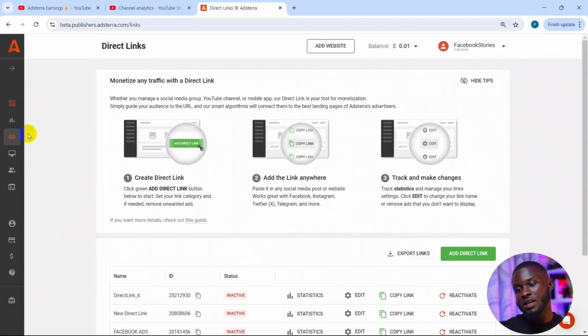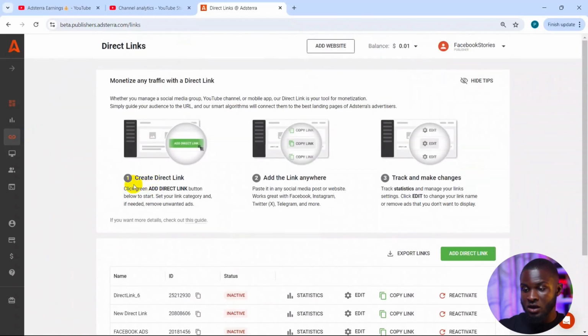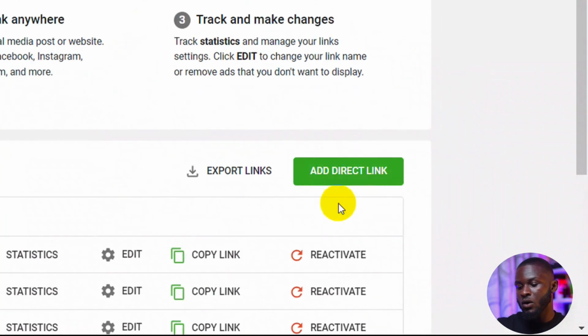So the very first thing you need to do about the direct link is for you to create a direct link. Creating a direct link is super simple and super easy, and it is absolutely for free. There's no charge for creating a direct link right over here. So that's the very first one. If you want to create a direct link, simply tap on this green add direct link icon in order to create a direct link for yourself.